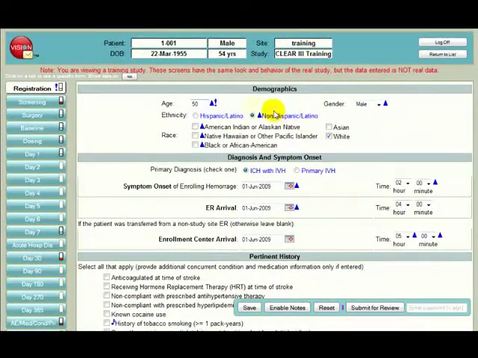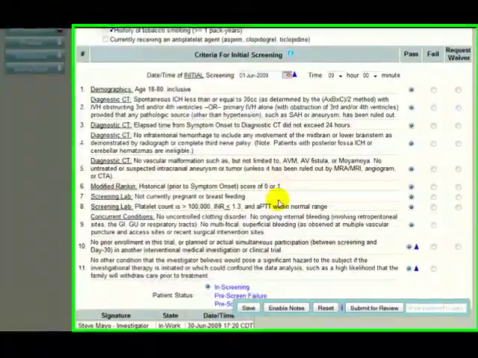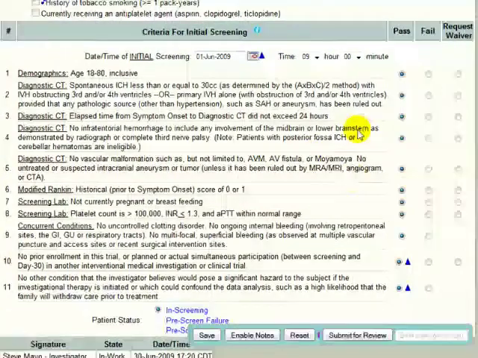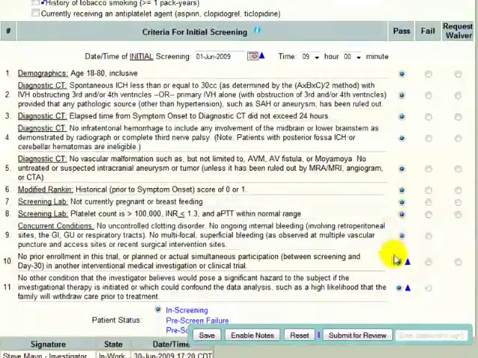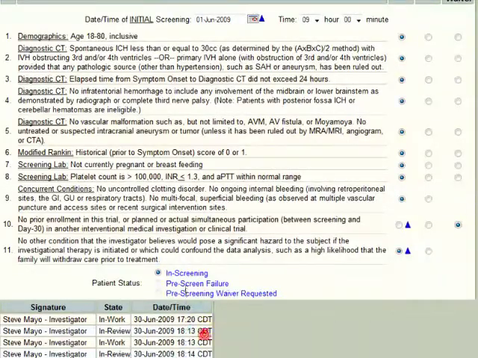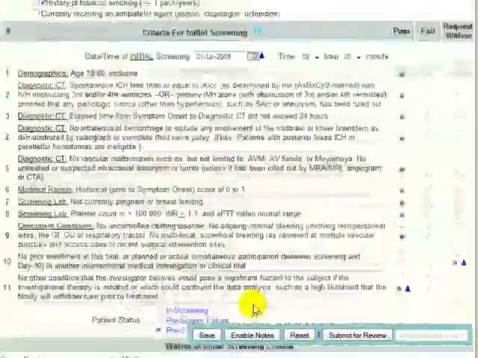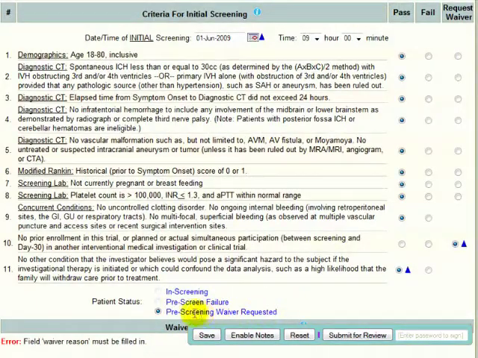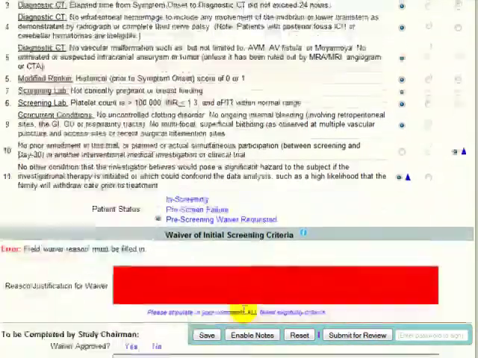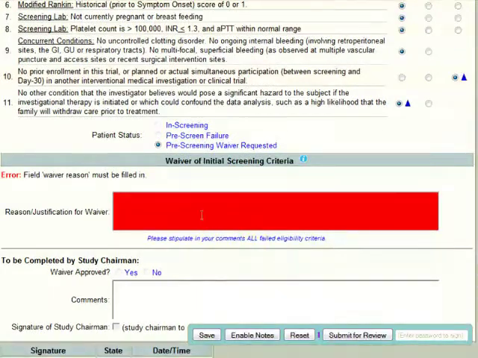Here we are at the demographics page, and scrolling down here to the bottom, there's a sort of an inclusion-exclusion criteria section in this particular study, and a question about pass-fail and request waiver. So I'm going to request a waiver by clicking the button here, setting the patient status. When I save it, it'll set it to pre-screening waiver requested automatically. It's computed. And if I continue to scroll down now, I have this new section on the form where I actually request or can fill out information about my waiver request.